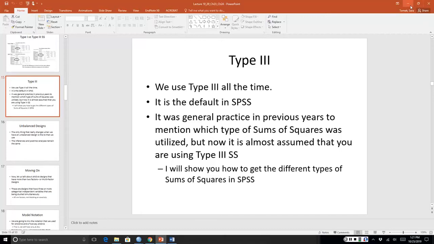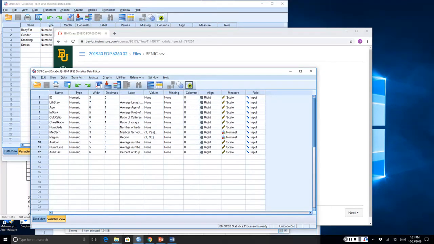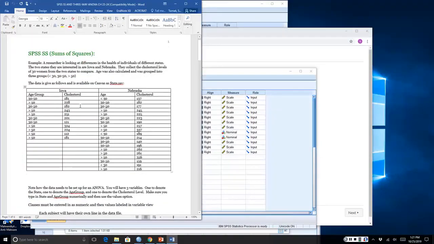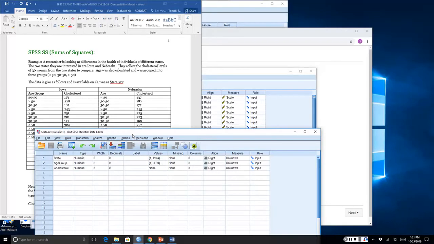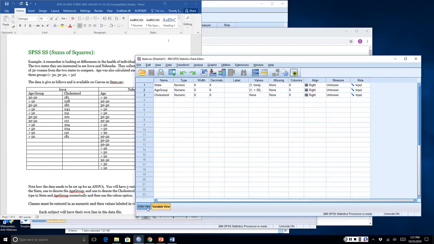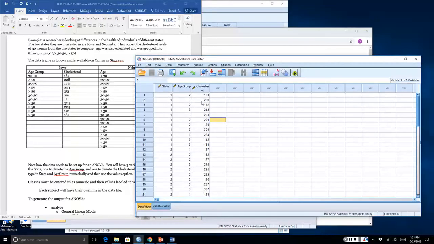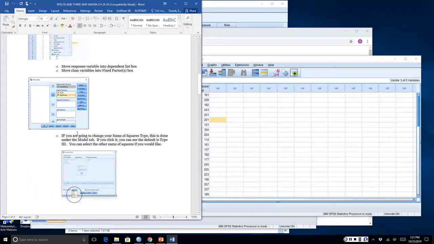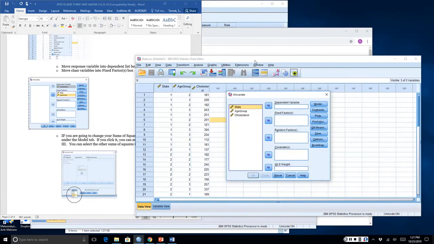Okay, so I'm going to go to SPSS, and if I go to my data file, I have it saved as state.sav. Here's my data file. You notice I have the 3 variables: state, age group, and cholesterol. So that's my 2x3 design. I'm going to get the different sums of squares. So I go to Analyze, General Linear Model, Univariate. Of course, you can pause if I'm going too fast.